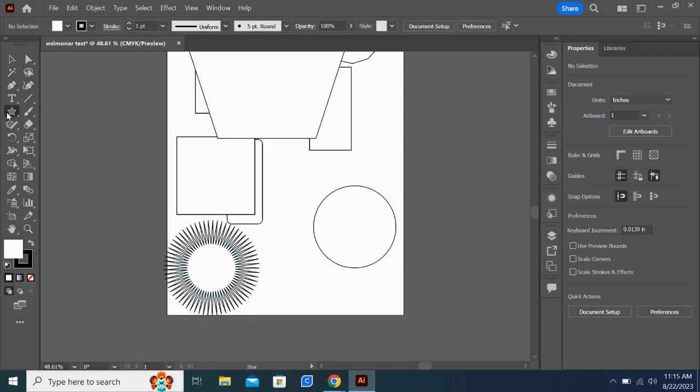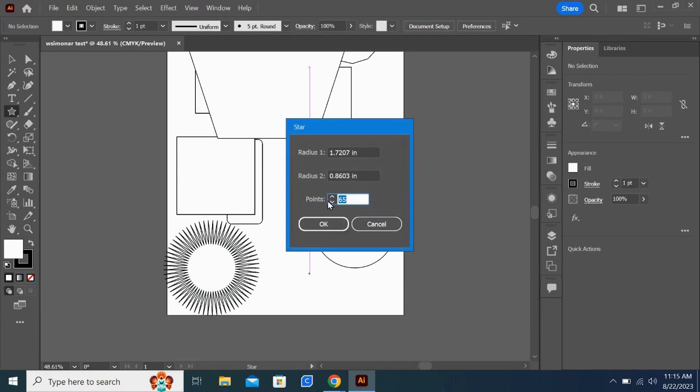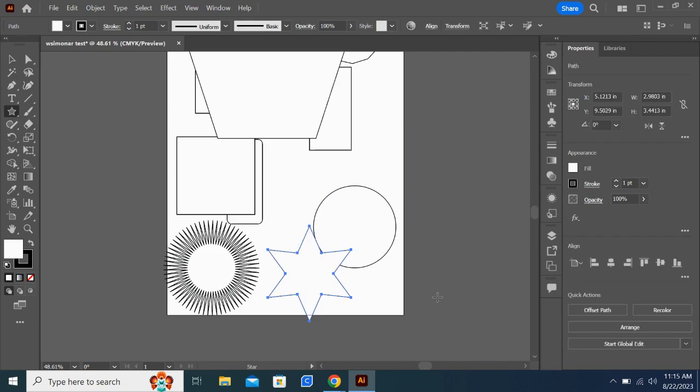With the star tool, again, I can just click once. I can adjust the number of sides. So there I had 65. Let's bring that back down to 5, 6. All right, and it gives me a star of that size. So a lot of different things you can do.